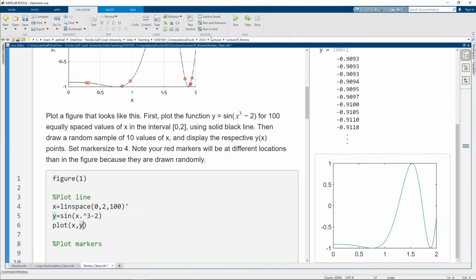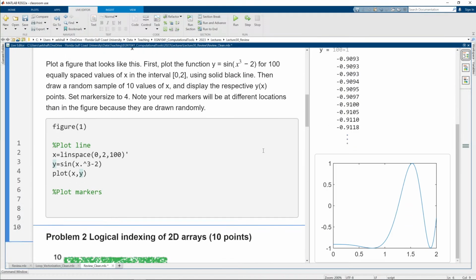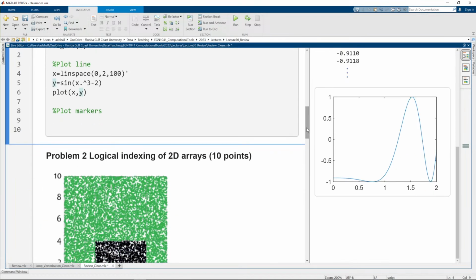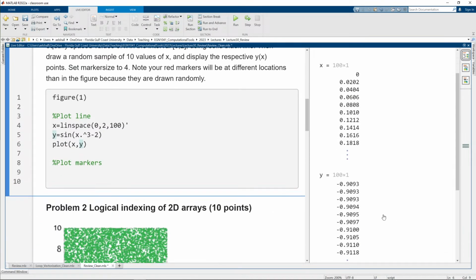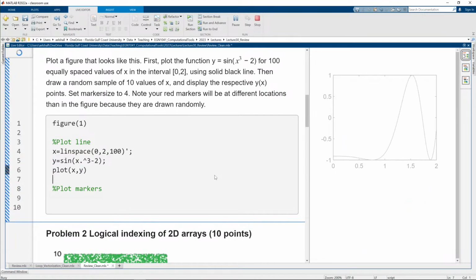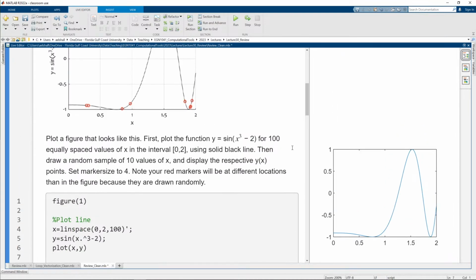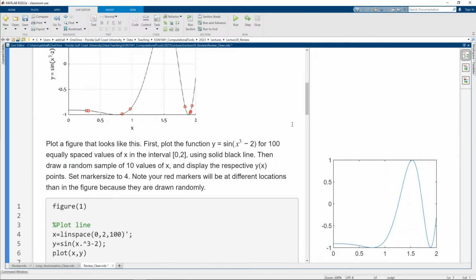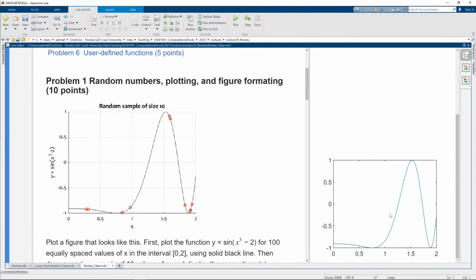Then I got something that looks like this, but not exactly. Why? Let me hide these and plot this again. So what is missing here? A few things are missing. Labels are missing, so I need x and y labels. The grid is missing. The title is missing. This is a blue line, and this is a black line.